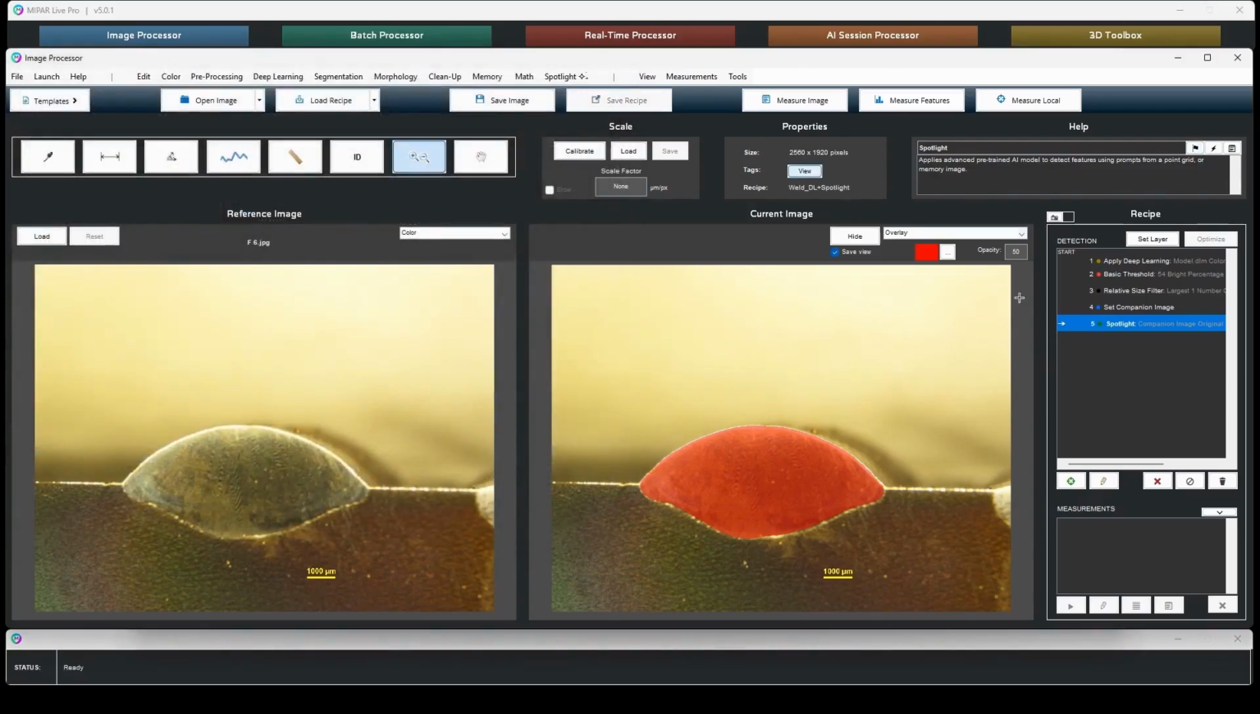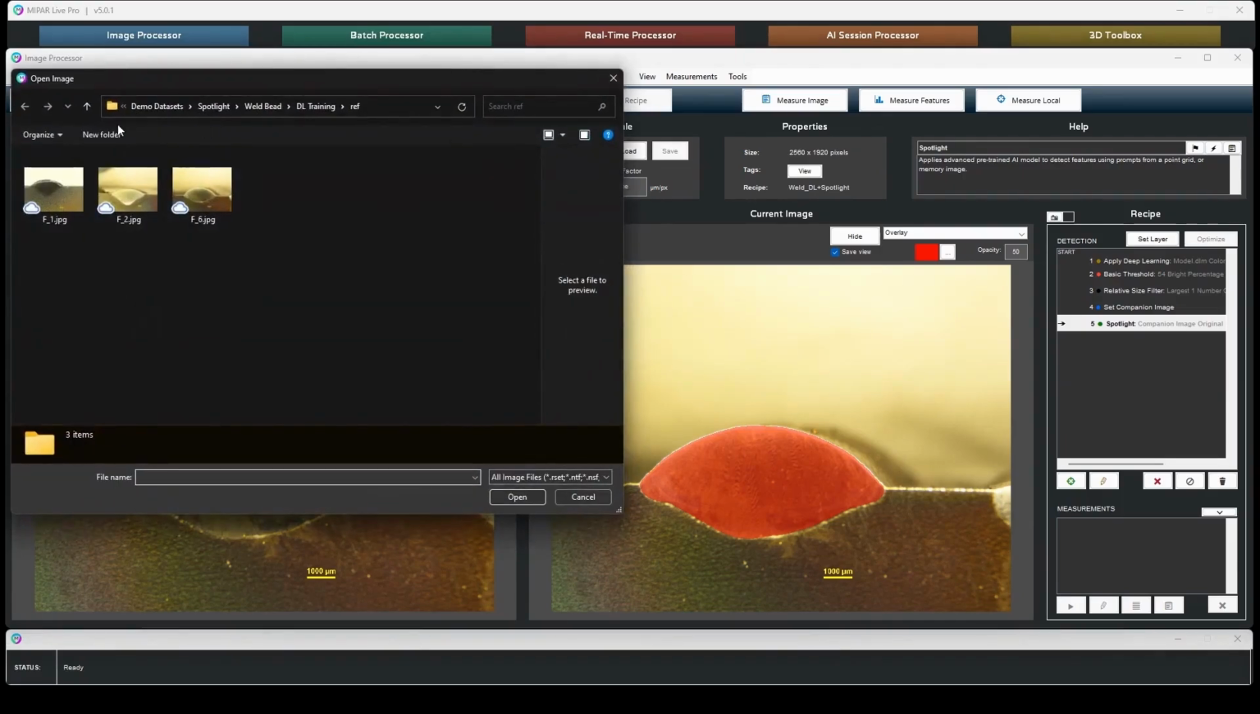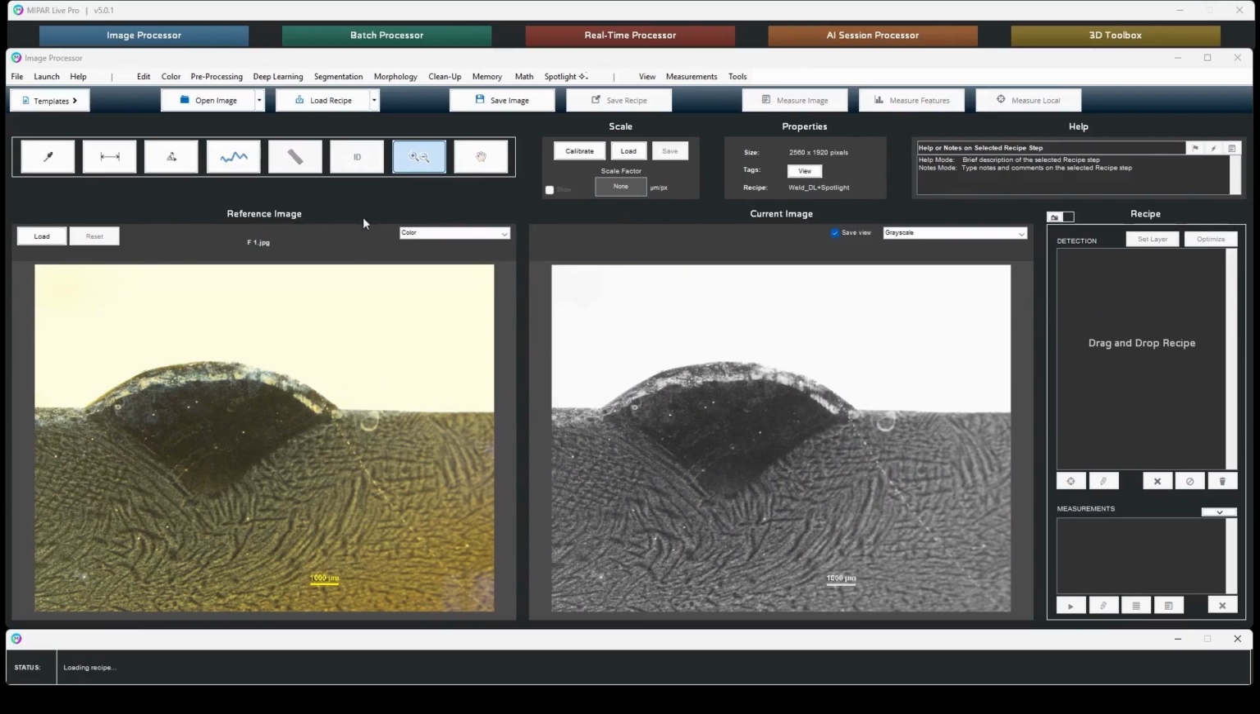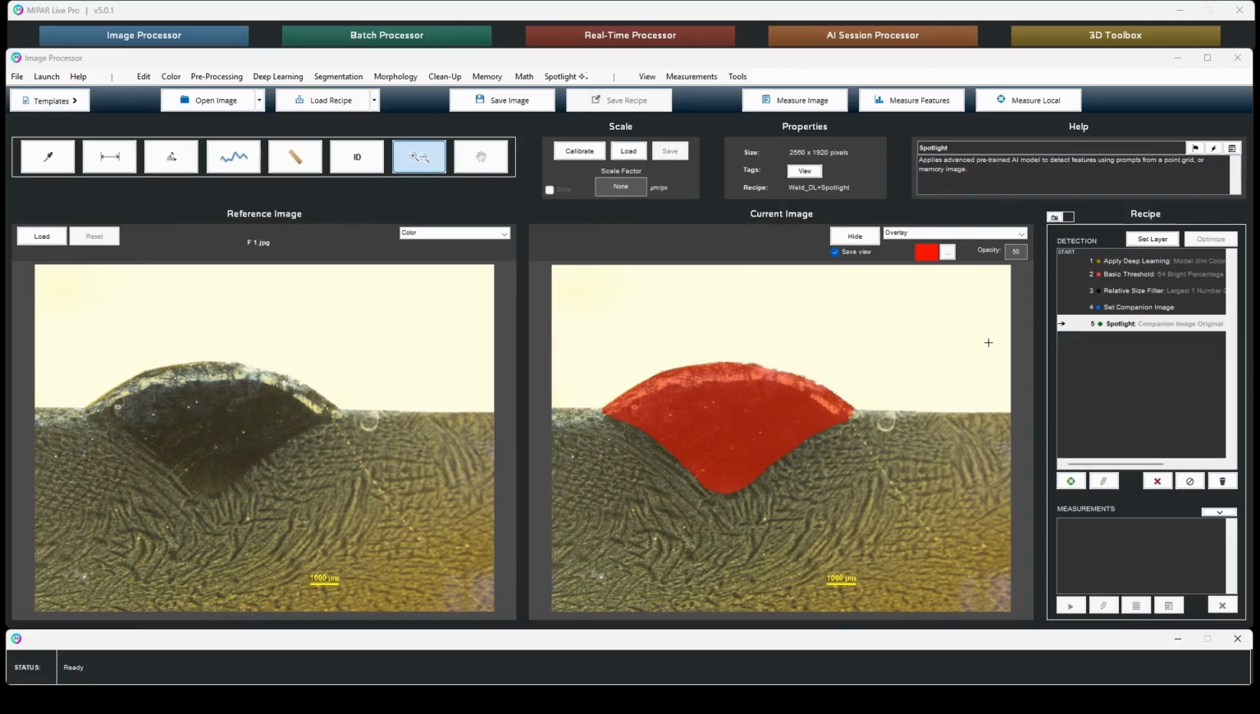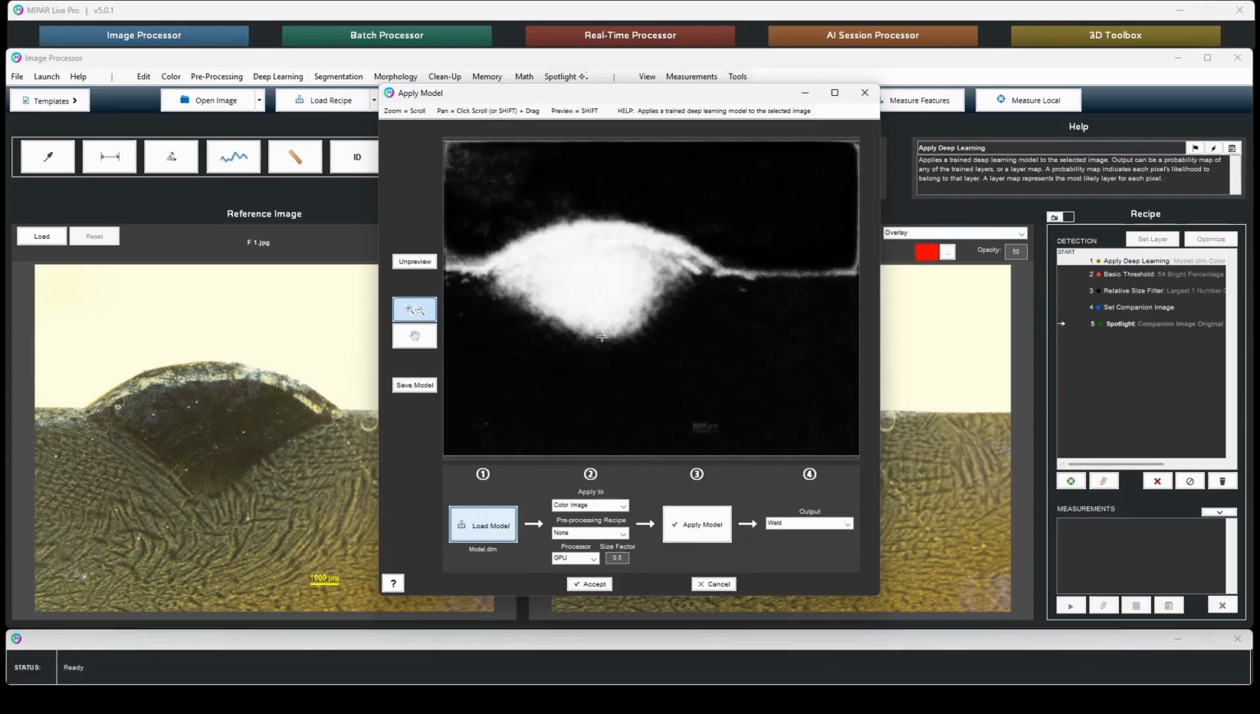And then we can try it out on each of the other images. So we can choose Open Image and Reload Recipe, and choose one of the other images. We see a quality result. If we check in on the performance of the deep learning model on this feature, again, we have a nice, bright, but rough selection that Spotlight cleans up.